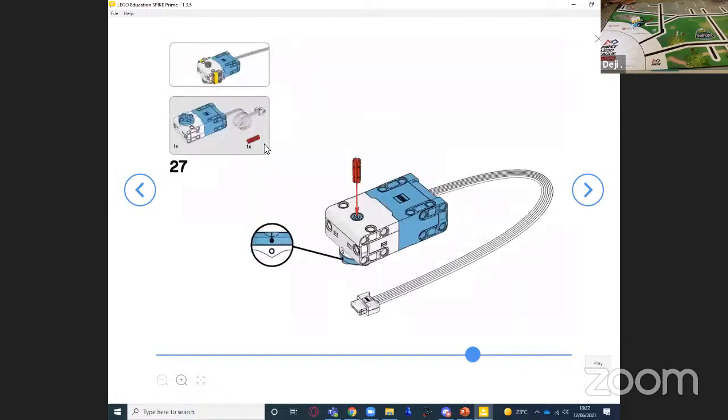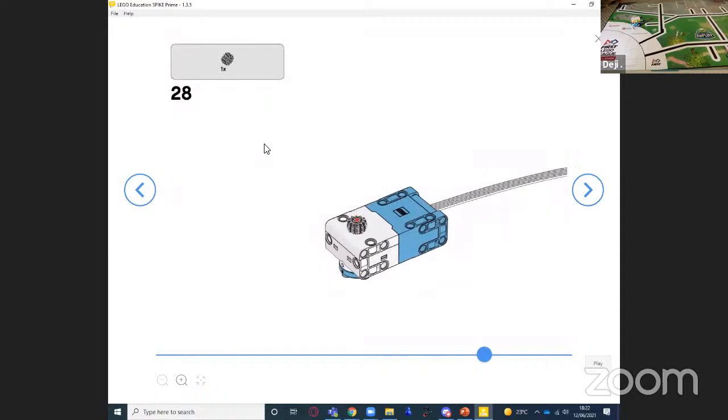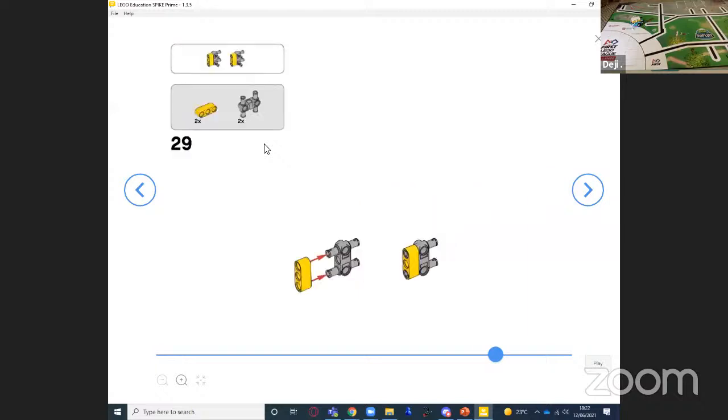Then you need one of those massive motors, and you need to put a red cross in it. Then you need to put this tire wheel on top of it. Then you need 2 yellow bands and those multi-sided screws.